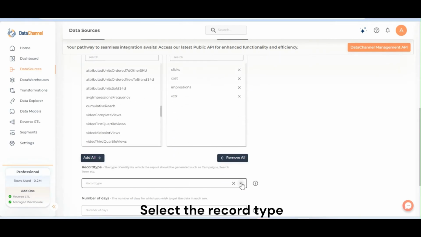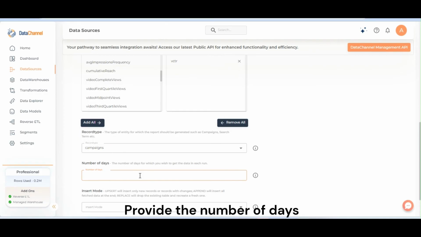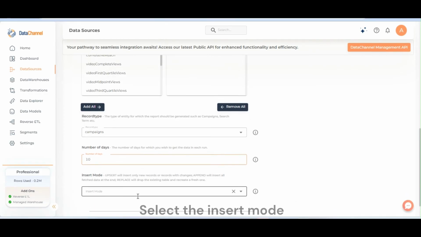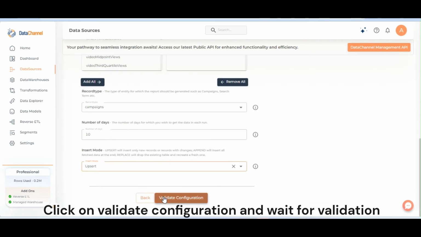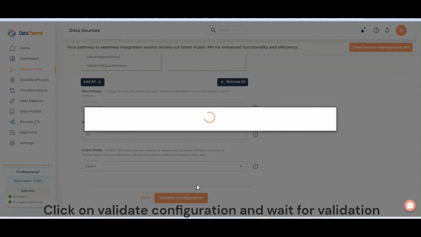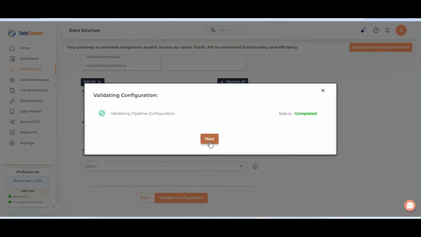Select the record type. Provide the number of days. Select the insert mode. Click on validate configuration and wait for validation. And click on next.